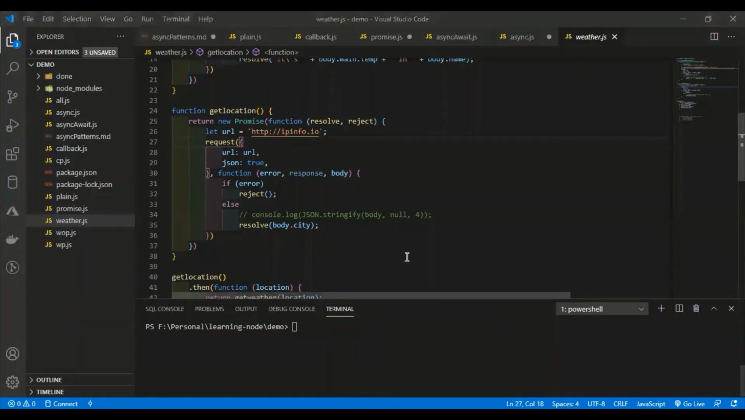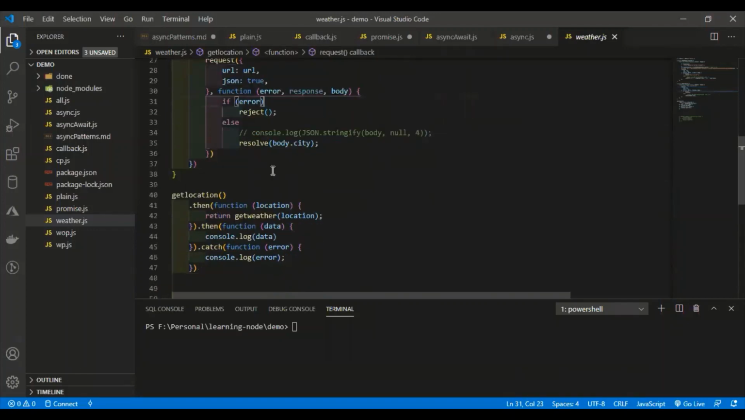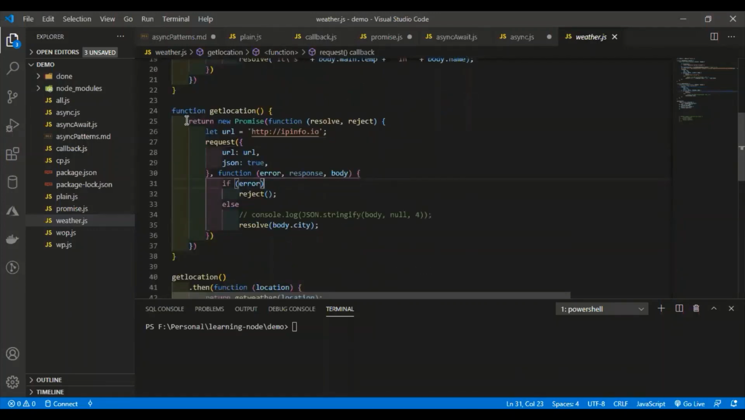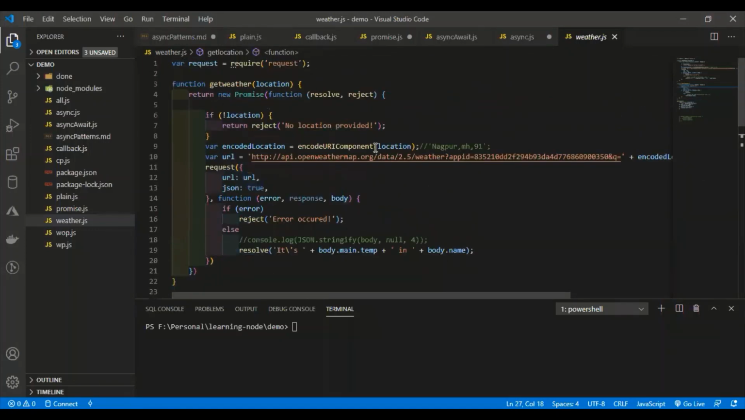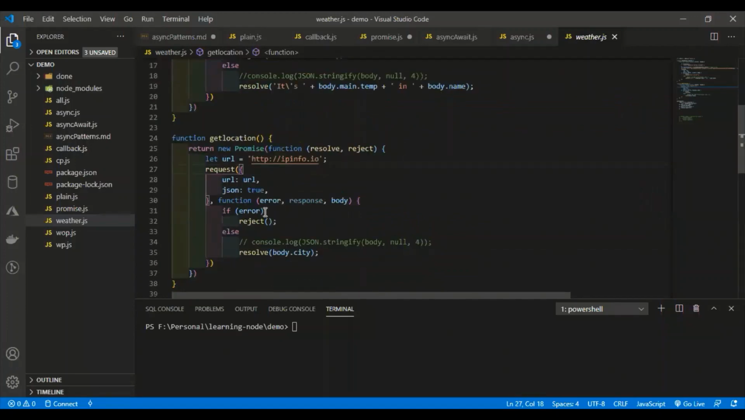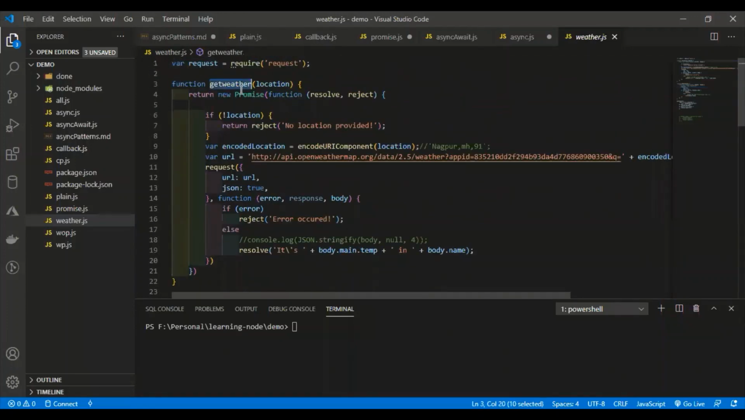So you are going to an external service on the internet. From that IP you are finding a location, and you will get a response. So basically it will take some time. This is a real-life example where operations take time, when you are connecting to the actual internet.